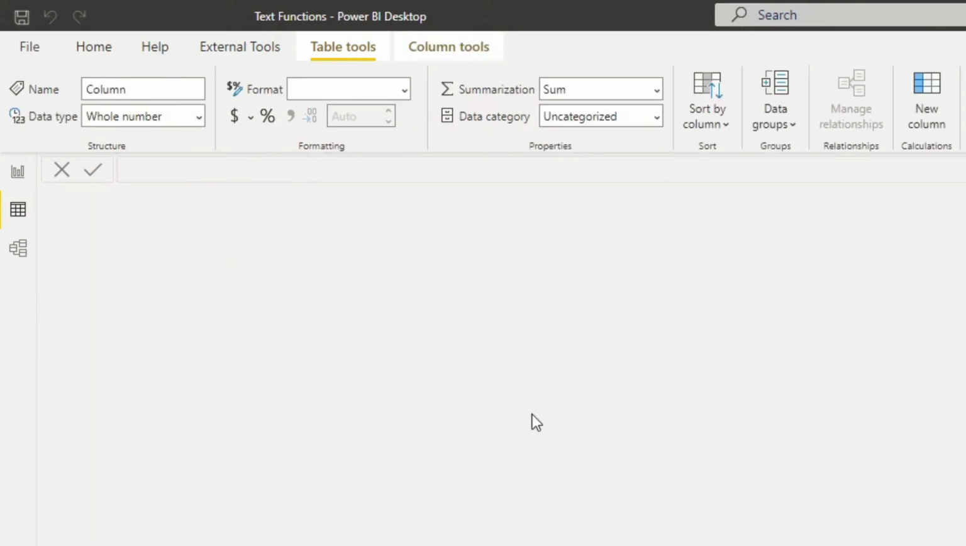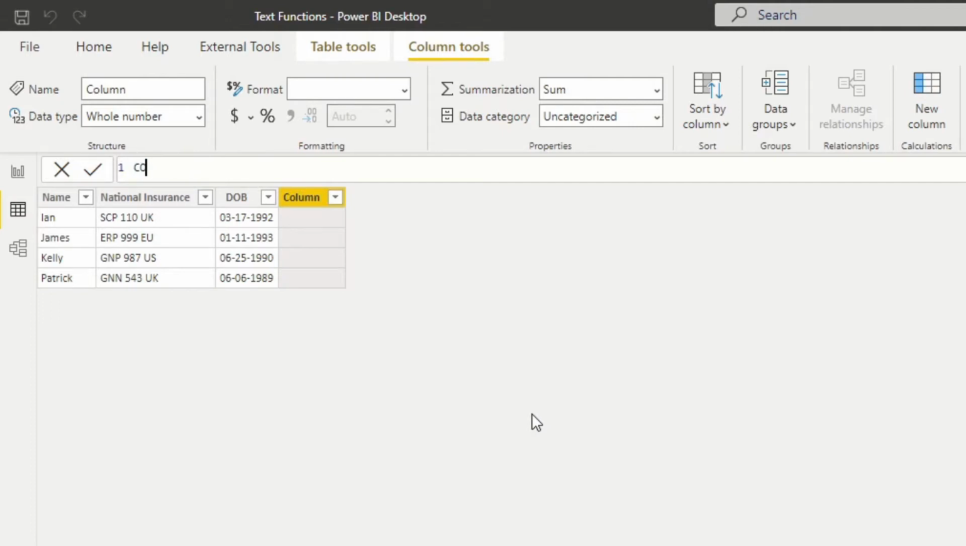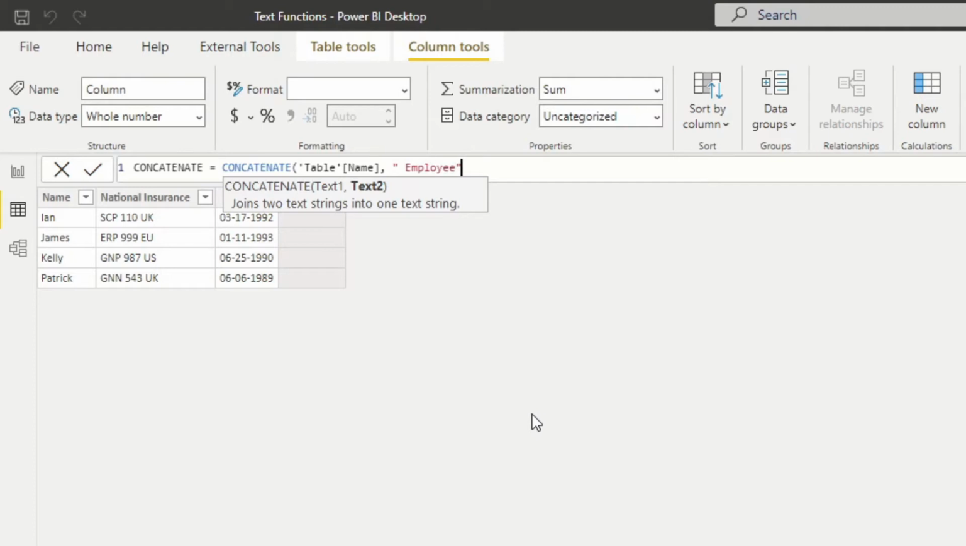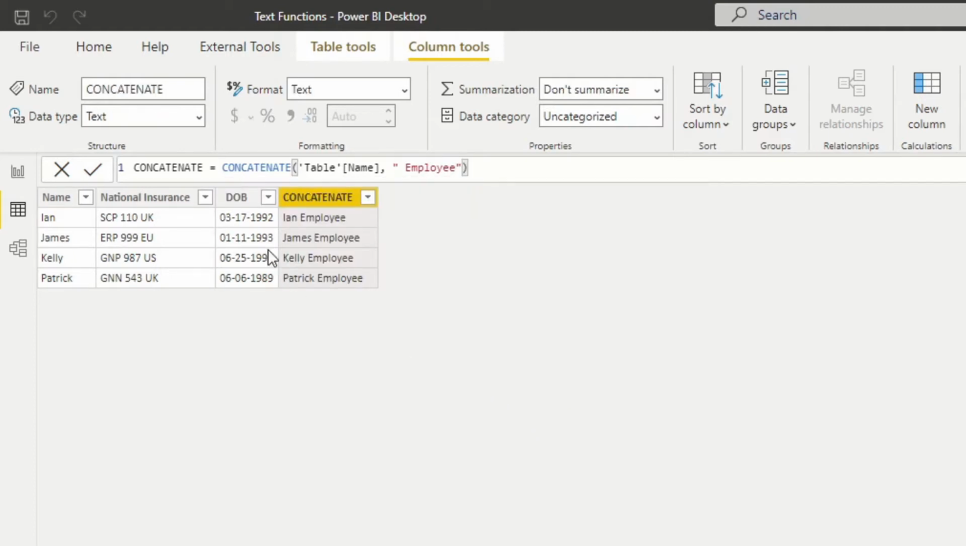So we can demonstrate that by creating a new column. So we'll name this one concatenate. And you'll see it asks for two strings. You can put in a column, a field here, but also you can add your own text. So you can use the double quotes. So if we add, let's say, employee there, and close the concatenate function, you'll see that it combines what you have there, the name Ian, and then the employee that we have at the very end there. So it combines these two texts together.